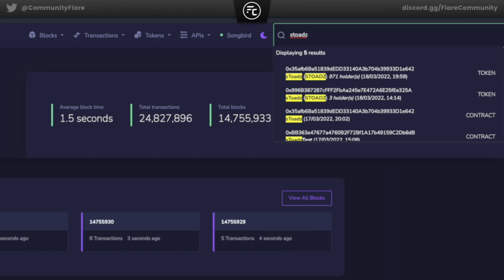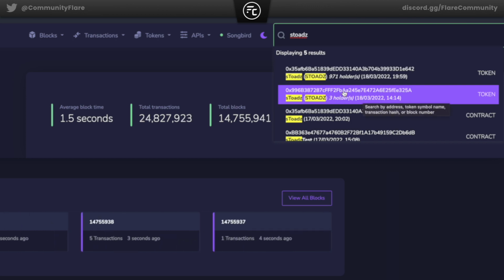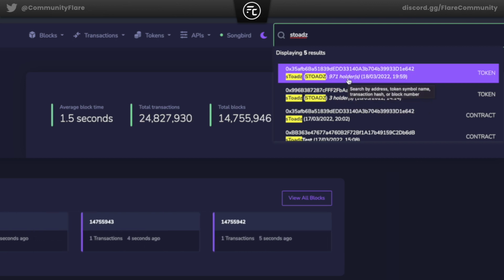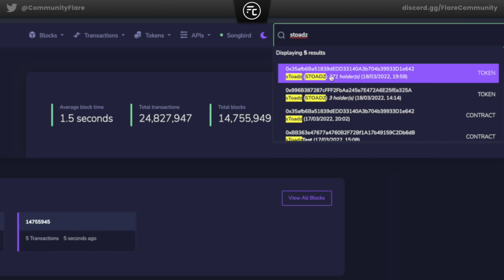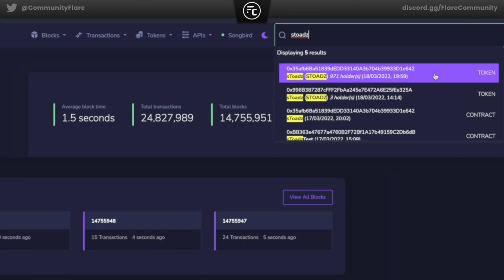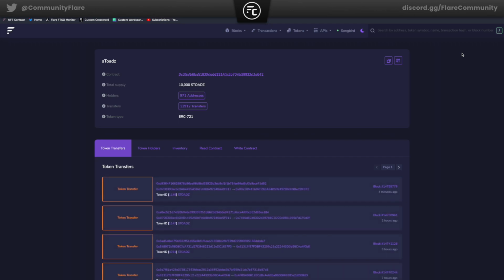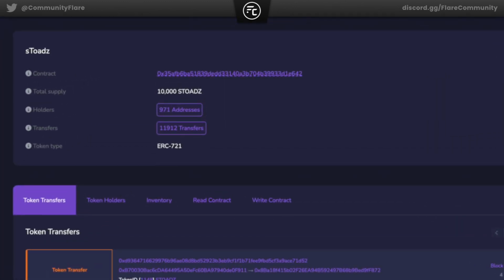As you can see, there are 2 different tokens at the top here. Now, this one is likely a test token because there are only 3 holders. I think it's very safe to assume that the legitimate one that we are interested in today is this one with 971 holders. So let's give that a quick click. Here we go. So this is the S-Toadz page, and from here we can get information about the project.